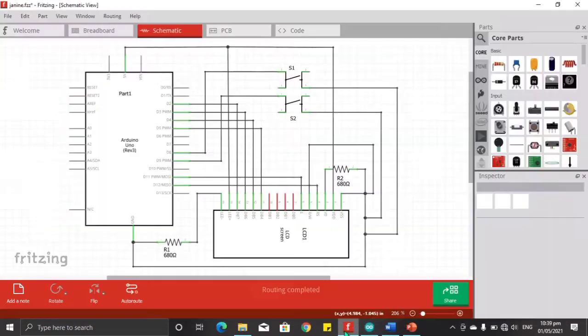In here, this is the diagram for my program. So we are going to use an Arduino, LCD screen 16 by 2, 2 tact switches, and our 2 resistors with 680 ohms value.